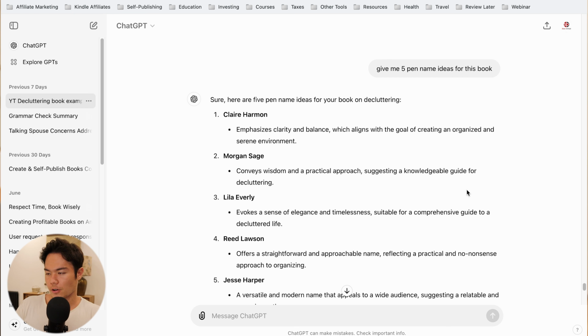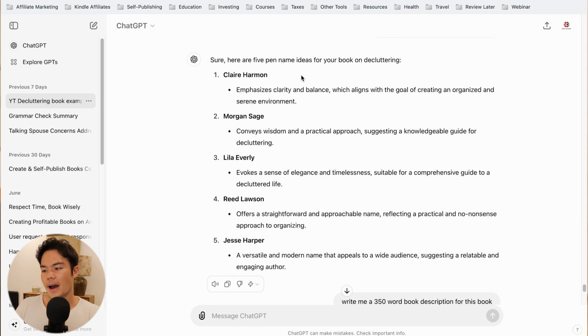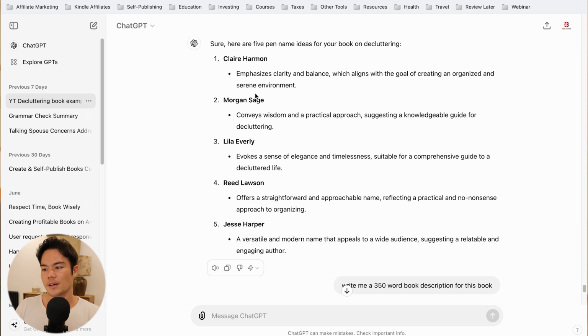Once you have that, next is to generate your pen name ideas. You can totally use your real name to publish a book under, or if you want to use a pen name, you can use ChatGPT to get some ideas as well. So I just asked it to give me 5 pen name ideas for this book, and we got 5 pen name ideas: Claire Harmon, Morgan Sage, Lila Everly, Reed Lawson. And obviously, this is just ideas, so you can generate more or just pick from here.